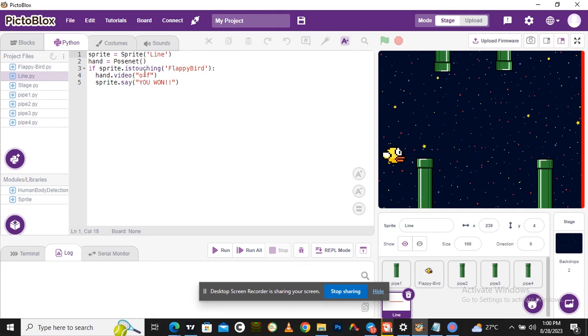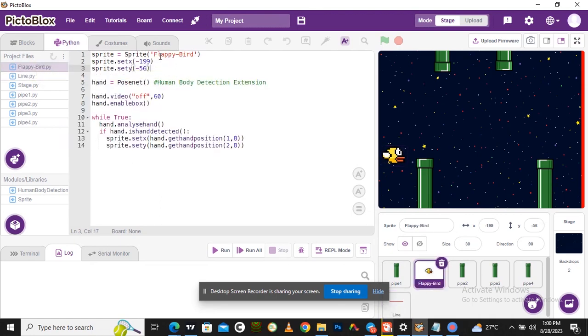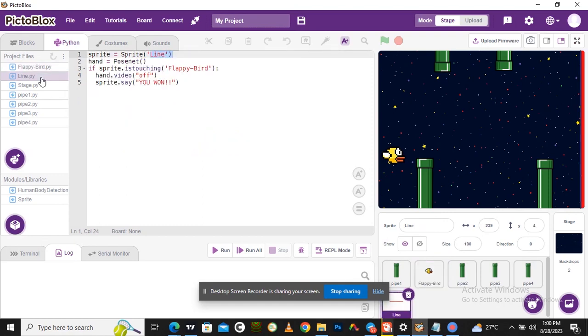And again, sprite is touching floppy bed. There should be a dash here because, as you can see, this is how our floppy bed is written. That's why I just copy this and paste it in the line there. That's how you show that you won the game. For now, let's run everything and see what happened.